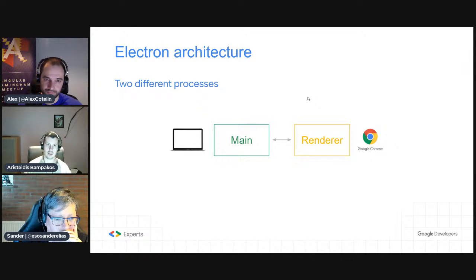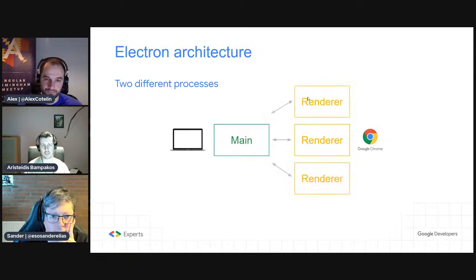Now, an Electron application follows the Chromium multiprocess architecture. So in any Electron application, you can have only one main process that can communicate with different renderer processes. But each renderer process operates in complete isolation. So if you want to communicate from one renderer to the other, you must go through the main process. And how do you do that?